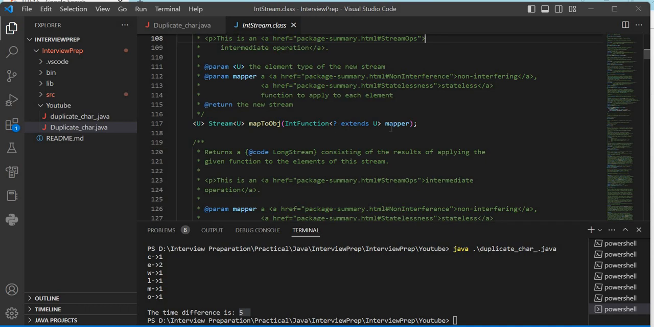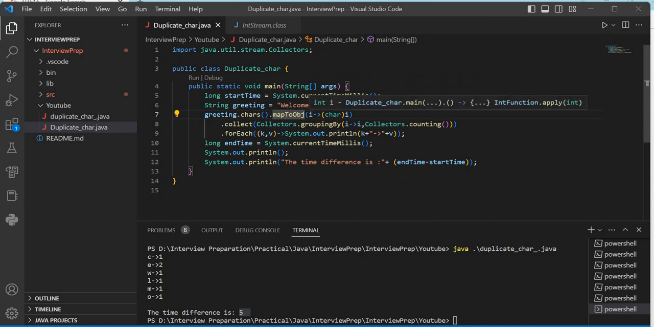Now it is an IntFunction which extends the mapper. Let's check a little bit what the mapper is. As I said earlier, it is a function to apply to each and every element. Each and every element means each and every character of this particular string. So this is a complete string, and this is a single character. It applies the mapper function to each character.